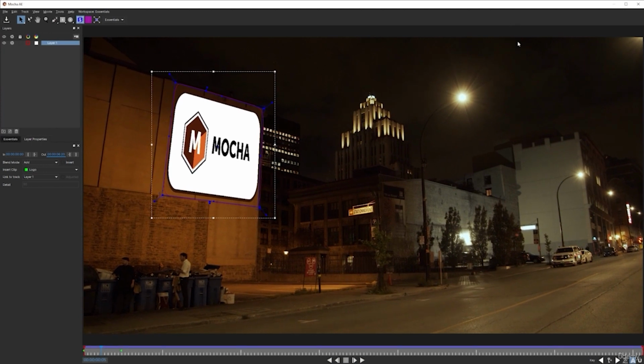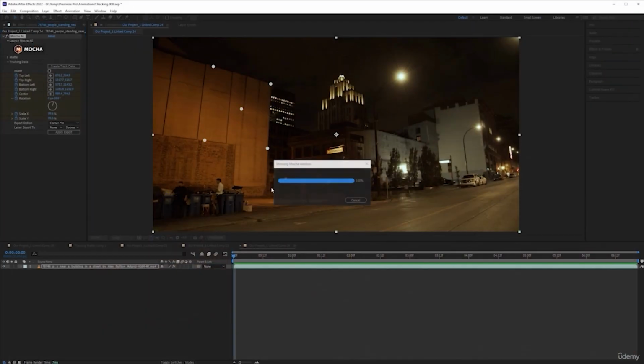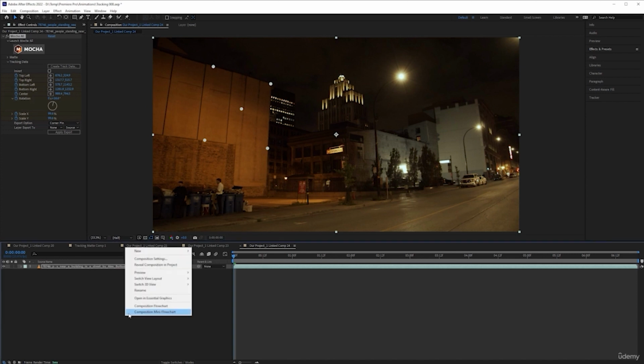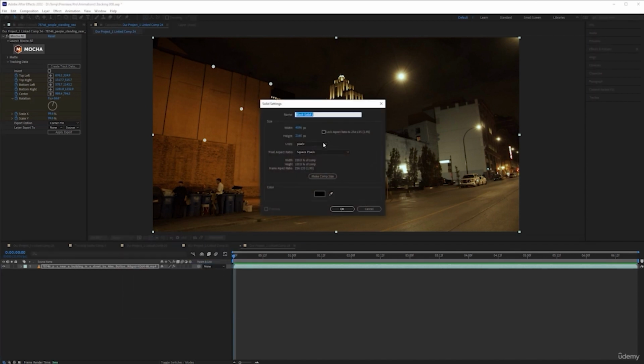Control and S just to save that. Didn't need to, I didn't really change anything other than put this in. But this never exports with it. It stays within Mocha. And so we've got our tracking data, we created it, and all we need to do now is right click, new, and solid. We're just going to use a black solid for now.